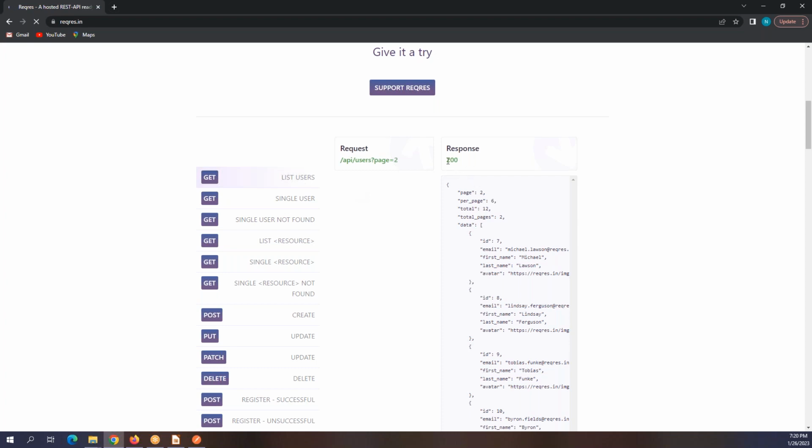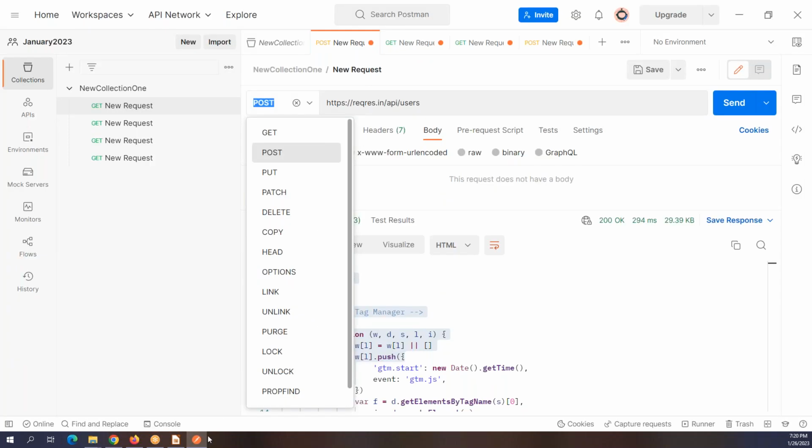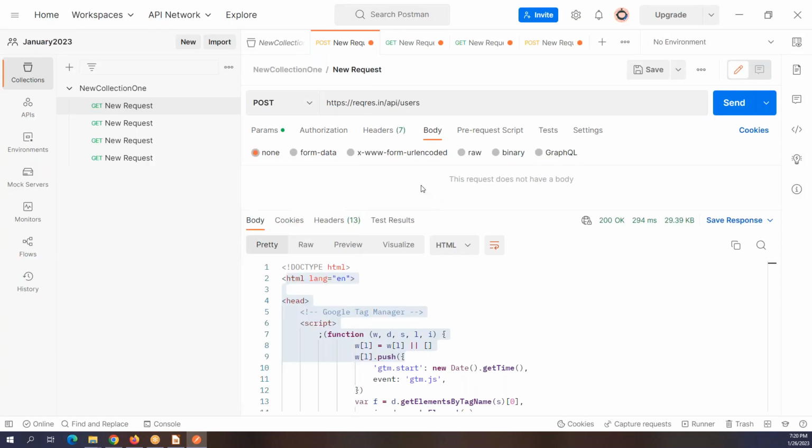So you have to validate at least two things. One is the response code and another is the response body. Response body means basically the data. You have to validate that. That is the basic thing that we learned in our last session.